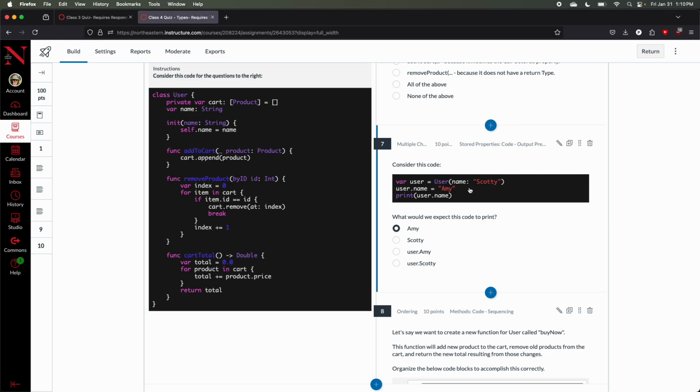Now name has already been set to Scotty in our initializer, right? Self.name equals name, and name was passed in here. So we passed in the name Scotty. So right now user.name is Scotty. However, then here we say user.name equals Amy. So we change it by assigning a new value to the stored property, and then we can print it and it will print out Amy.